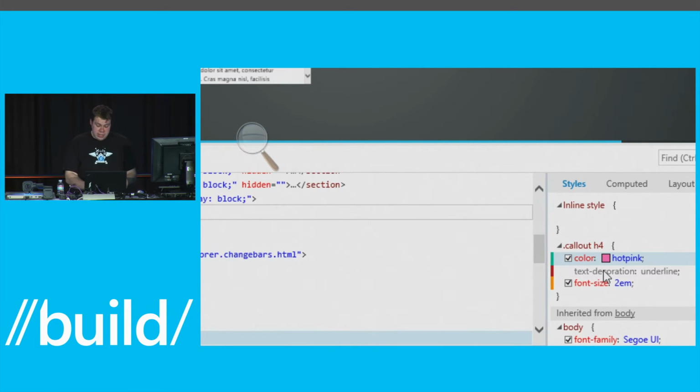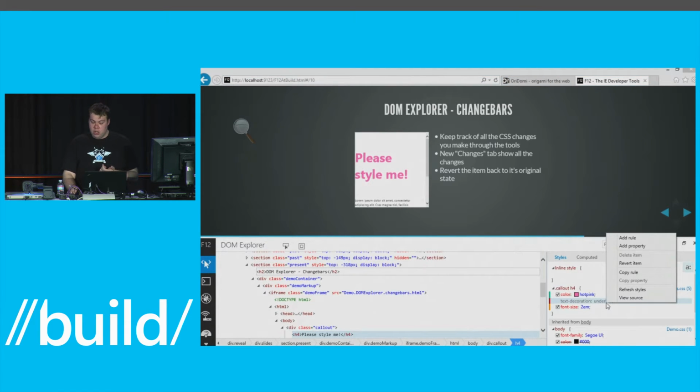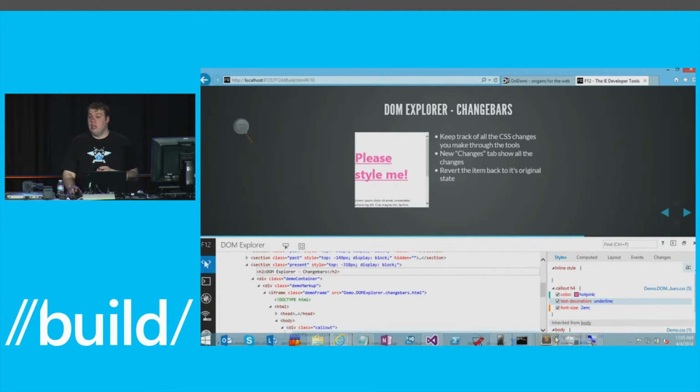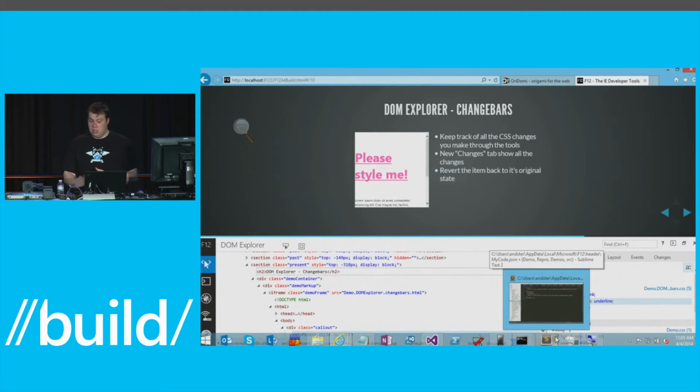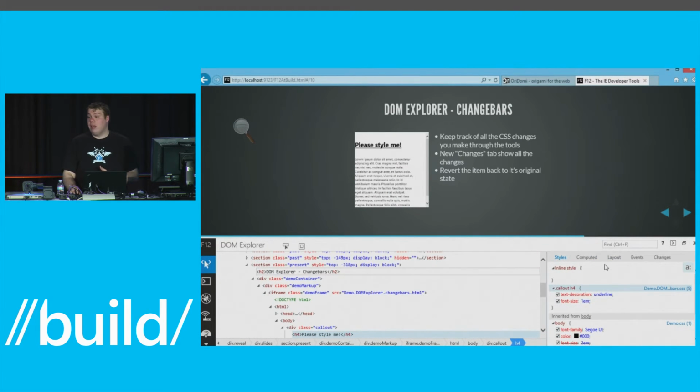The nice thing about this is you can also go ahead and revert the change. So if, for example, I decided, hey, actually, I wanted the text decoration, I didn't mean to delete that, you can just right-click and revert. You can do that on properties and rules. So I can revert all my changes for the rule, and bang, it goes right back to how it was at the start.